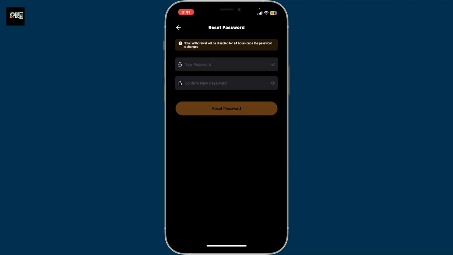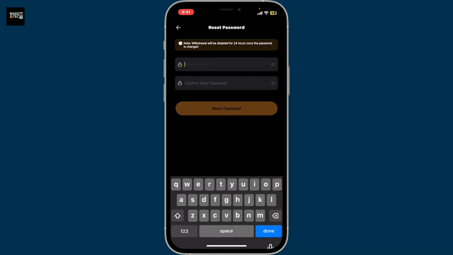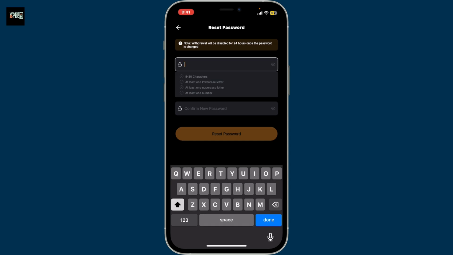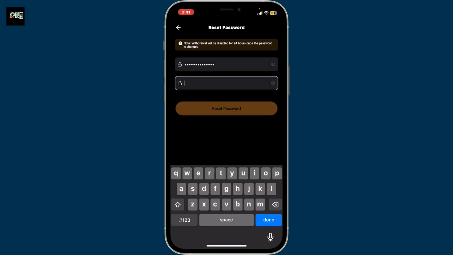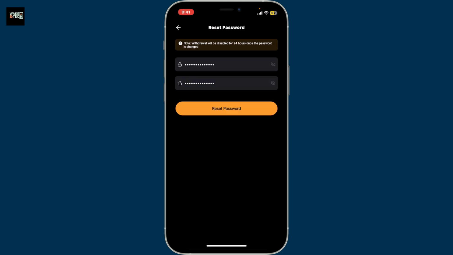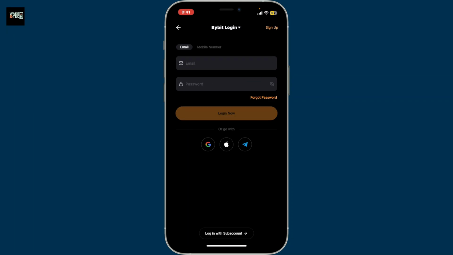After doing so, you'll be taken to a next page where you can enter or create a new password for your Bybit account. Make sure you create a strong password, including the criteria popping up right underneath the password box. After creating a strong password meeting the criteria, re-enter the password once again in the next field. Finally, once typing down the password in both of the text boxes, click on Reset Password. Now your password is reset successfully.